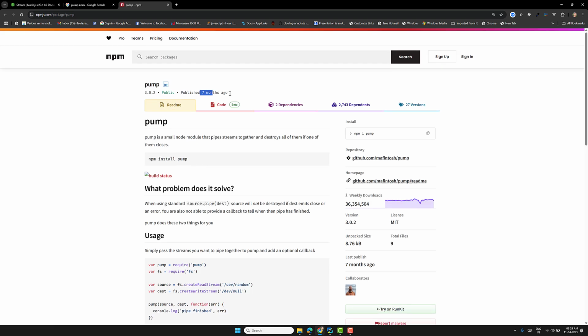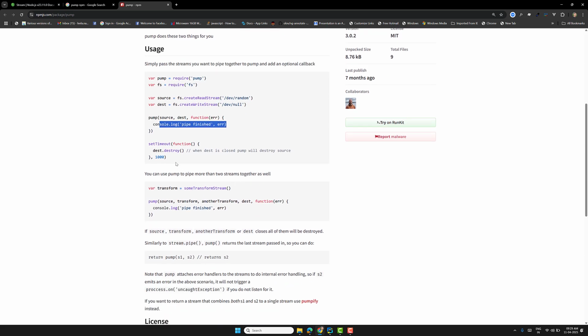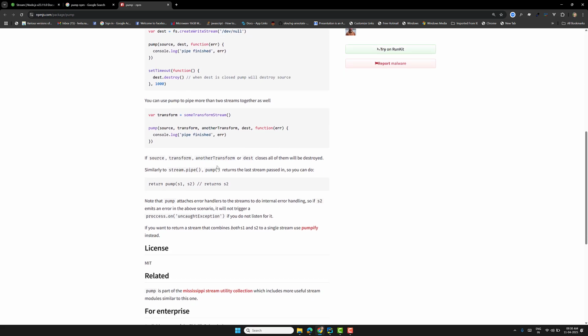It was published 7 months back. So pump is a module. It is a small module that pipes streams together and destroys all of them if one of them closes. Here it is the same thing. Instead of using the pipeline, we will be using pump, with source and destination, and here you will have an error. So when the destination is closed, pump will destroy the source. This is how you will be able to have it.